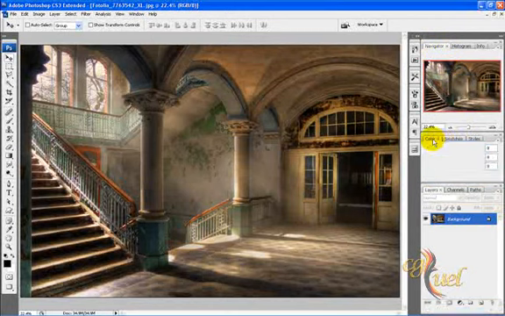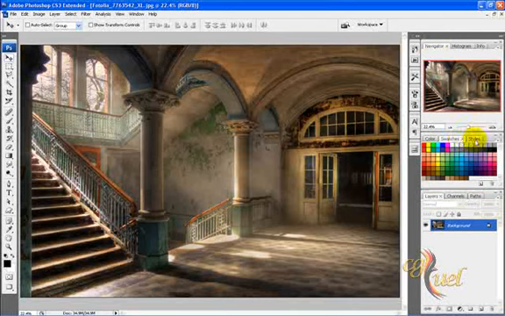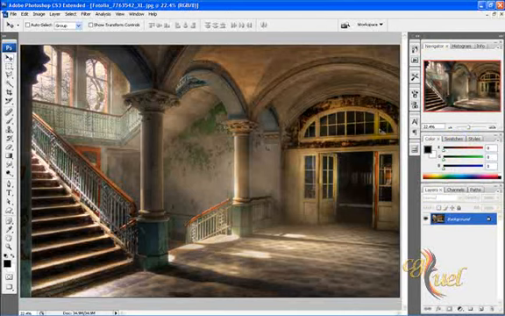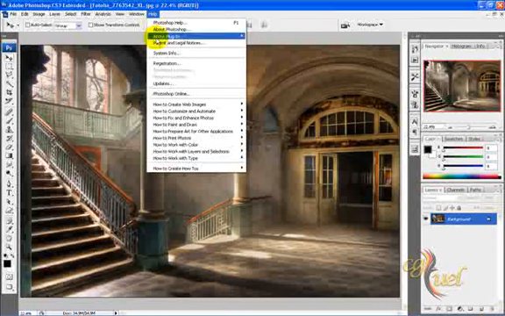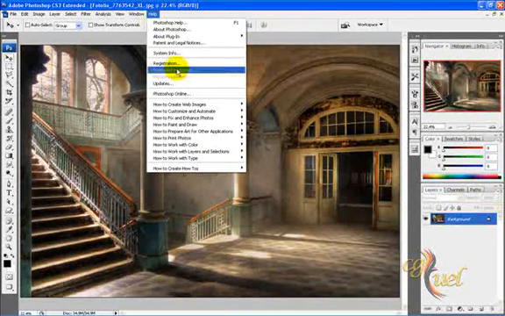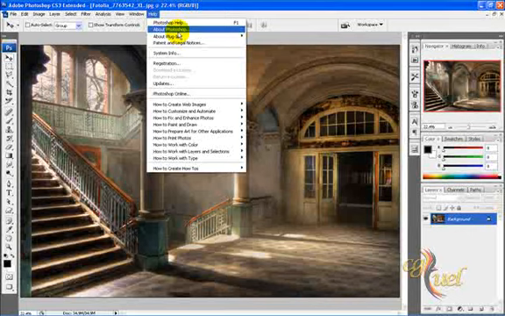So all the palettes are located here. If you close any of them, you can just go to window and open them from here. And of course, here is help to get any help and further information about the program.